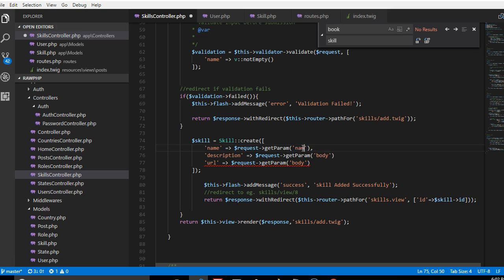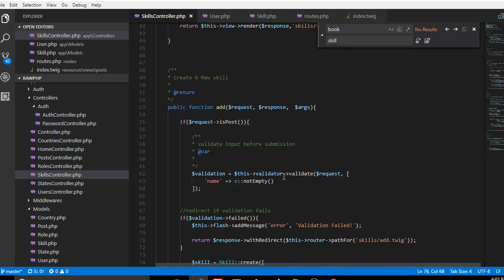So right here we have name, we have description, we have URL. Okay, so now we're going to put a comma here. Now we've created a new skill, and very good. So with this method we can now create a new skill.